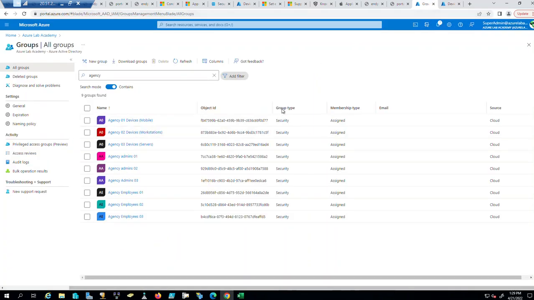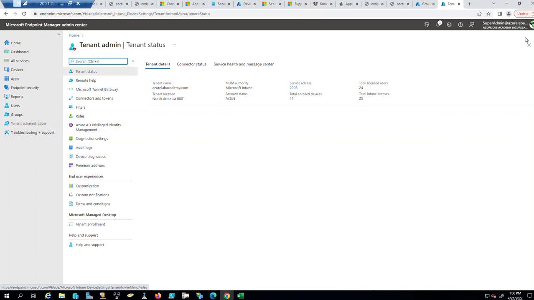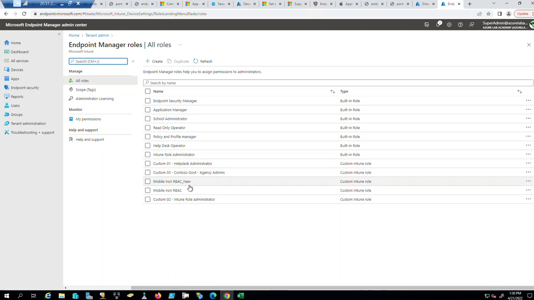Step number one was to create the appropriate security group. Step number two is to create scope tags. Step number three, the most important one, is to create a custom role. So you go back in here as an Intune admin or the global admin, under tenant administration and roles. I created a custom 03 app. If you look at the selected one, other than that, we have all these default roles available in Intune.